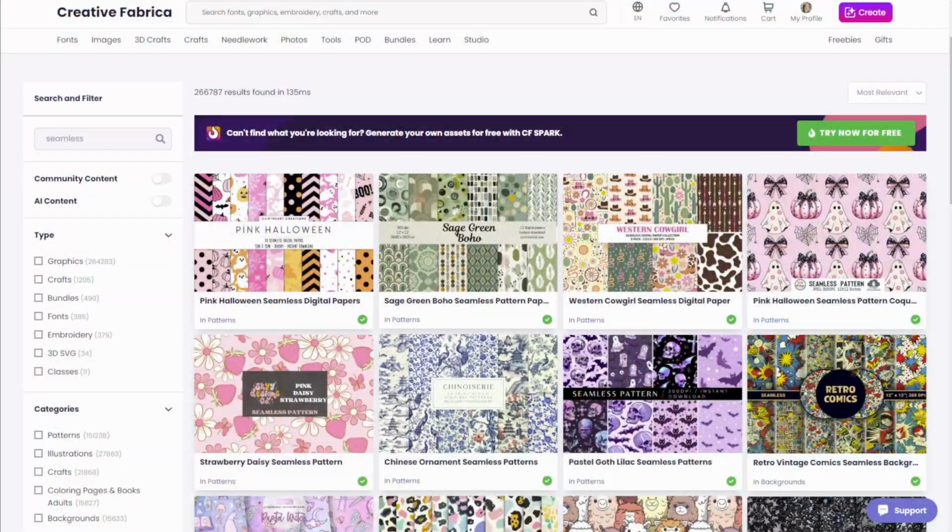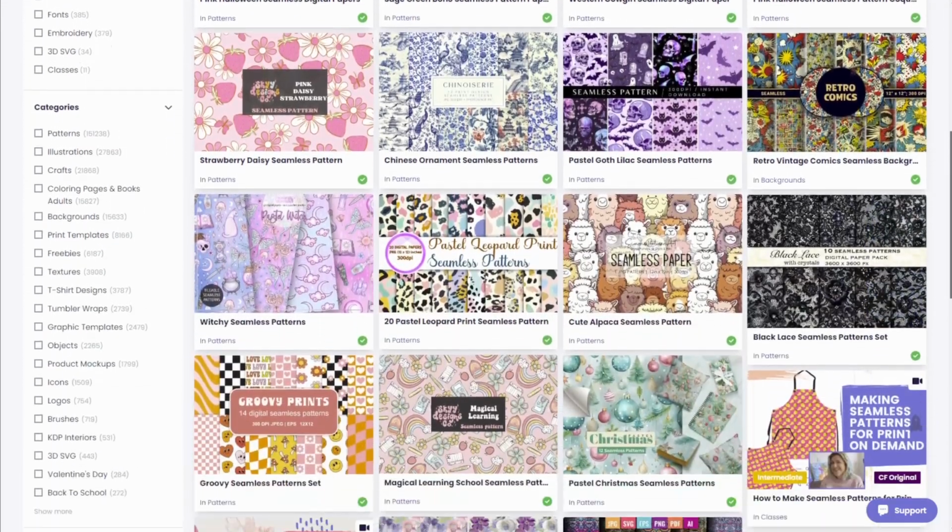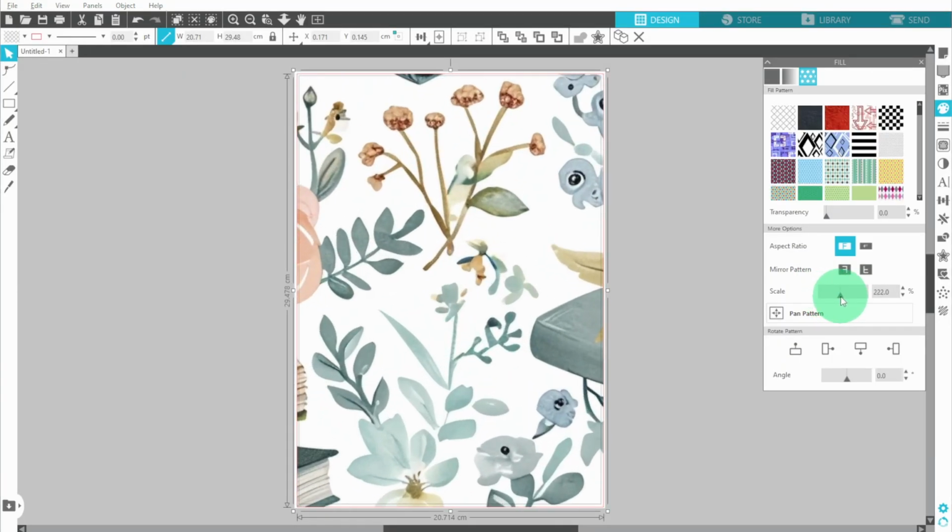I'm going to show you what files you need to look out for, as well as two free ways that you can achieve this full page pattern print look so that you can elevate your projects.